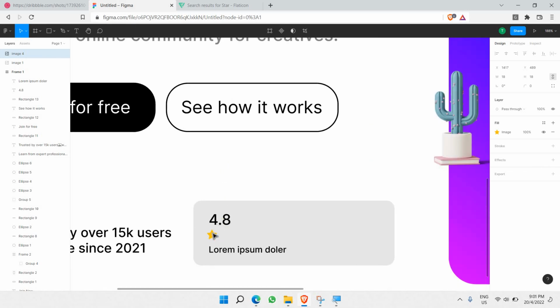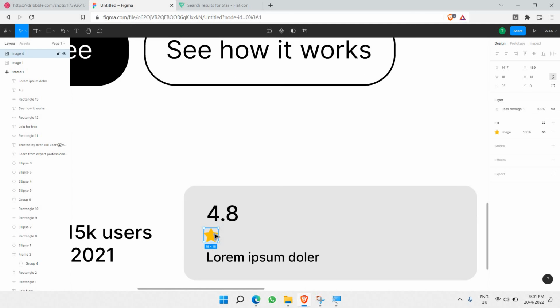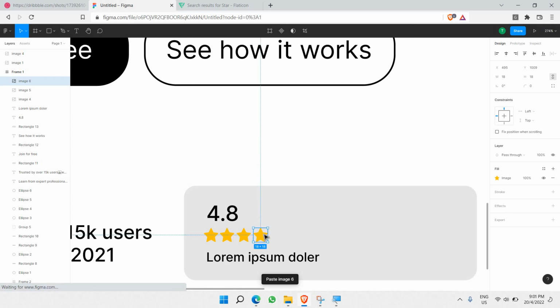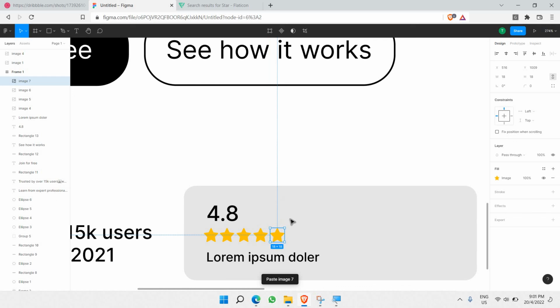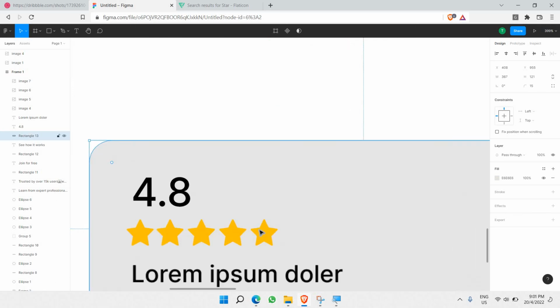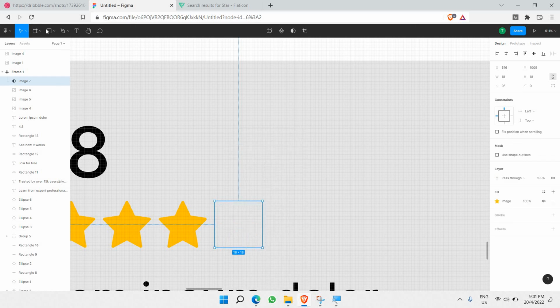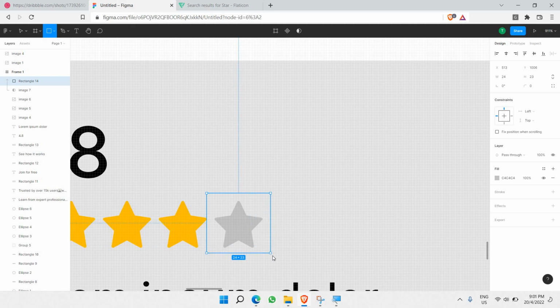And I'll be placing it right here. Just gonna make it around 5 stars. Since it's 4.8, I'm not going to shade the entire last star. So for the last star, I'll use a mask, and I'll have this rectangular shape tool here. I'm going to place it right on top.